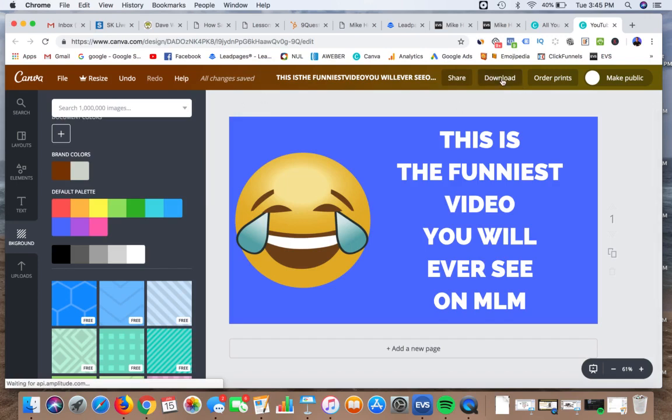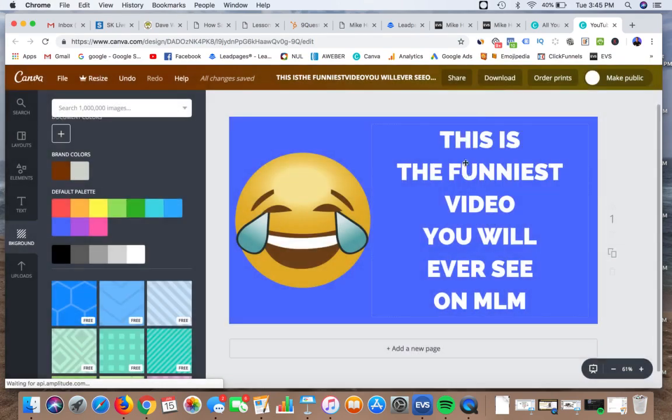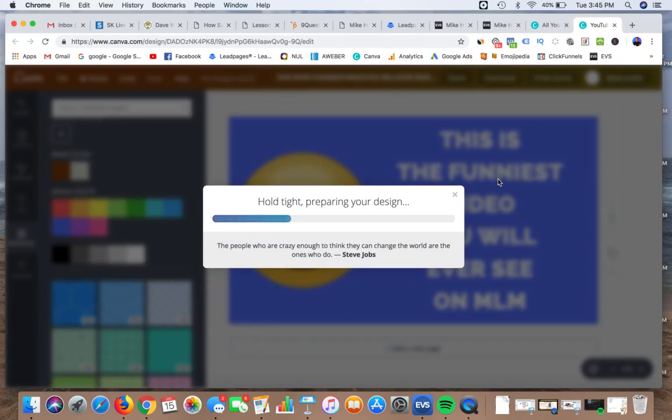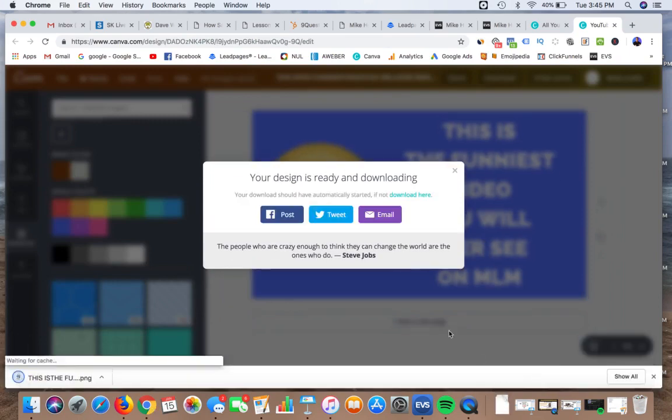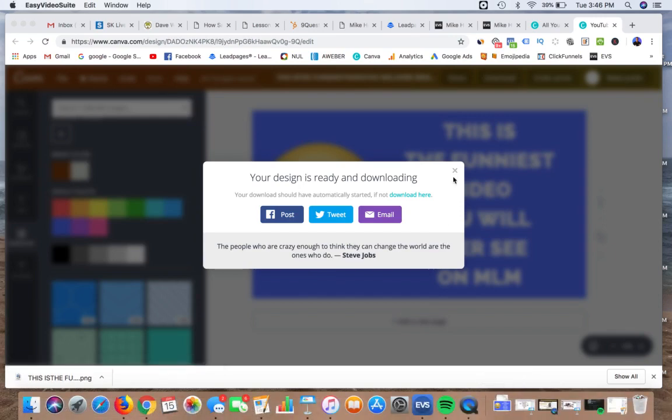Then all you do is click download. It's going to offer you the PNG or JPEG. In most cases you'll just leave it defaulted to PNG. JPEG's fine. If you created bigger things, like PDFs, you can make them in here. But anyhow, I would just leave it at recommended and click download, and I'll show you how fast it downloads. Hold on tight, preparing your design. It's kind of neat, it gives you little sayings and stuff. And it dropped in my downloads right there. You can see it at the bottom of the screen, and I'm good to go.